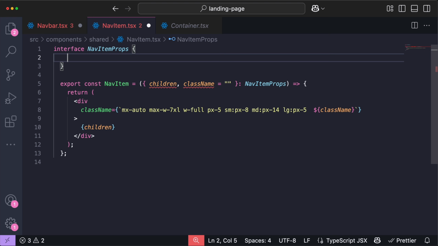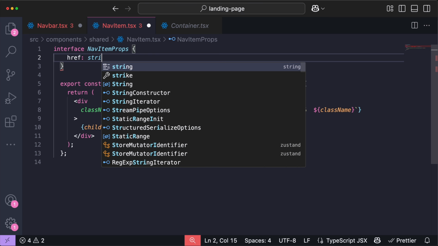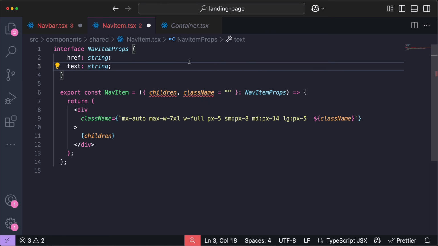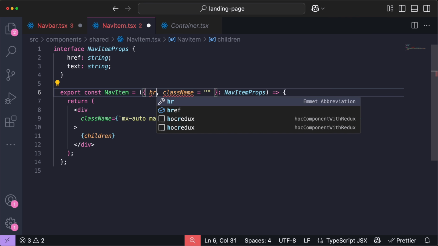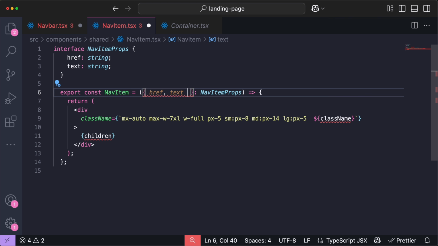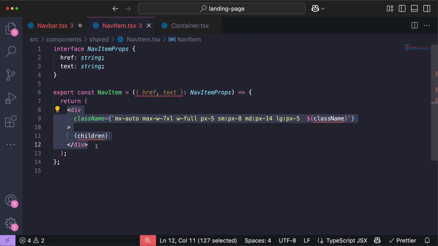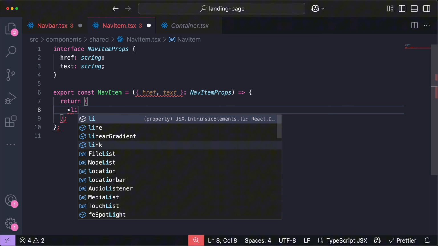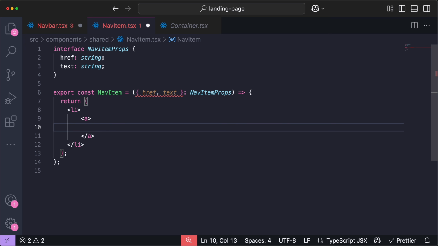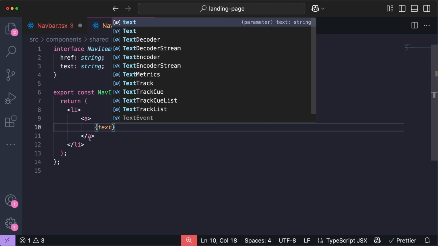Now the interface doesn't actually take any children or any class names. It will take in two things. First, it will be an href, which is where the nav item is going to take you. And the second one is going to be a text, which will also be a string. Now we'll get both of them, href and text. Now text won't have a set default value, and the UI that we return from this is going to be a list item. Now this list item is going to take in also a link, so an a tag that is going to have the text inside of it.